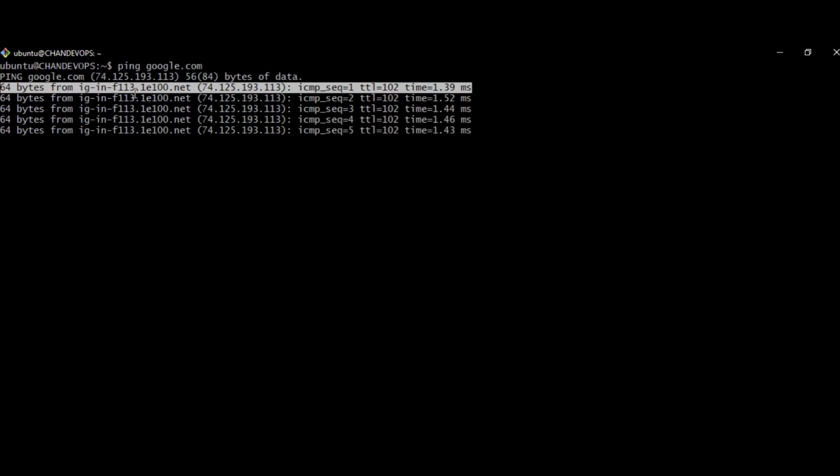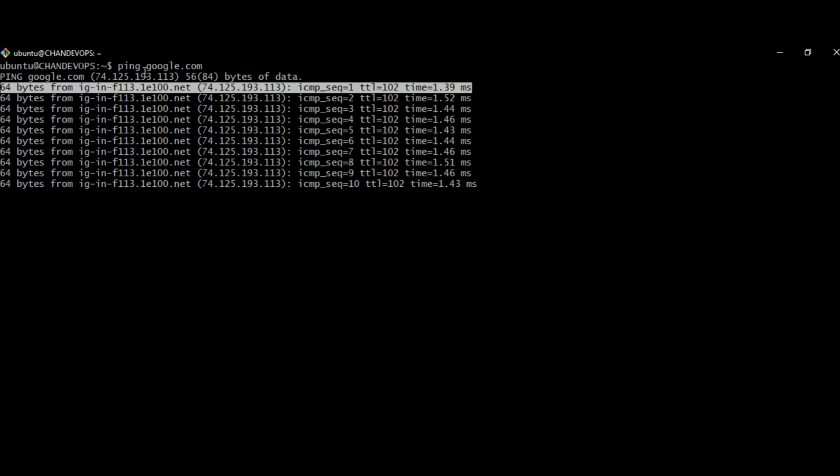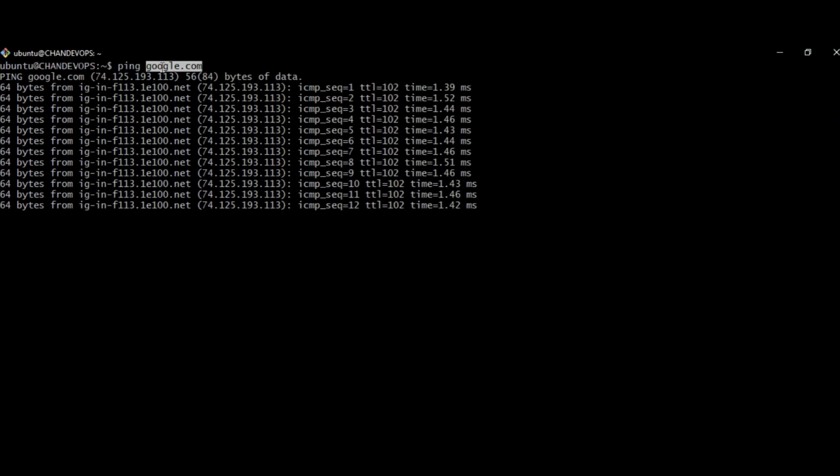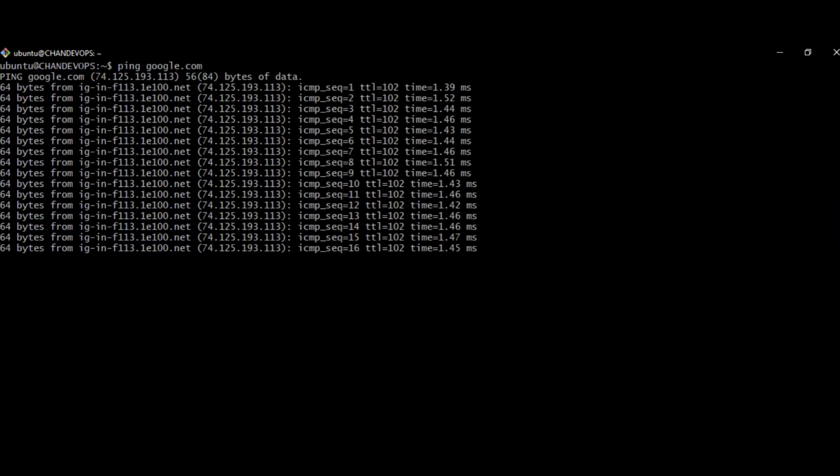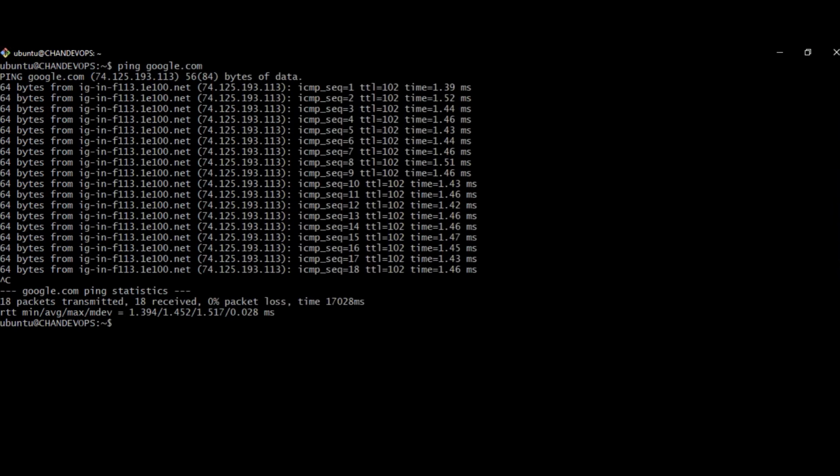We can see the output, that it's pinging google.com. If I want to stop this output, by using Ctrl+C we can easily stop the packets.